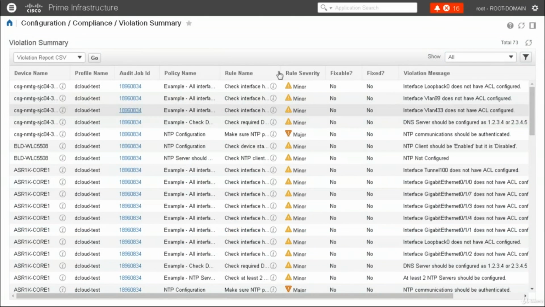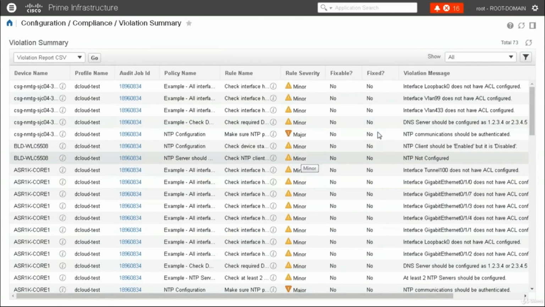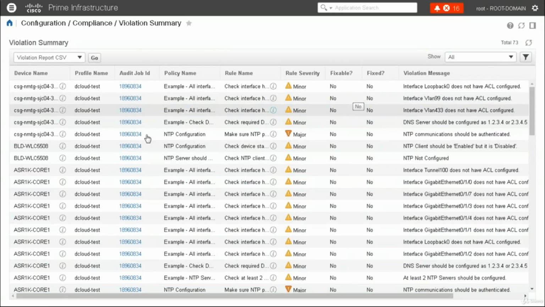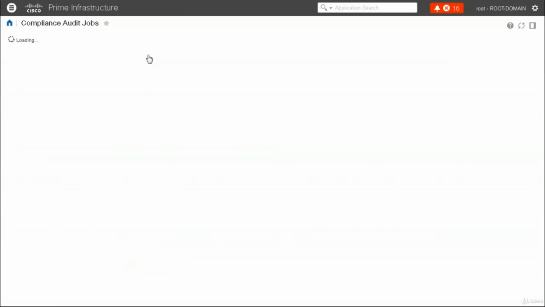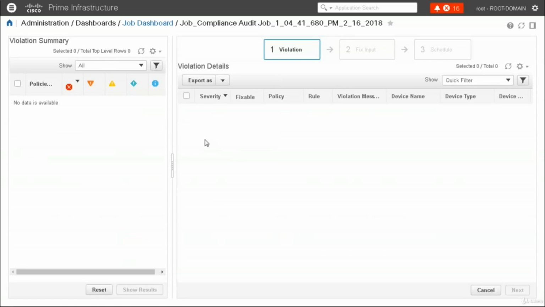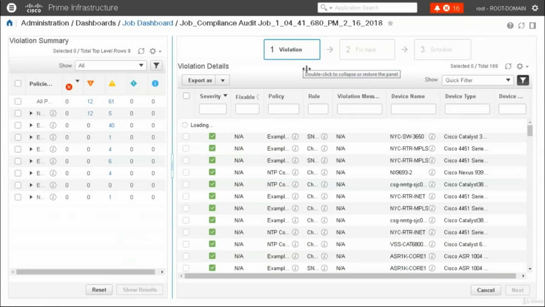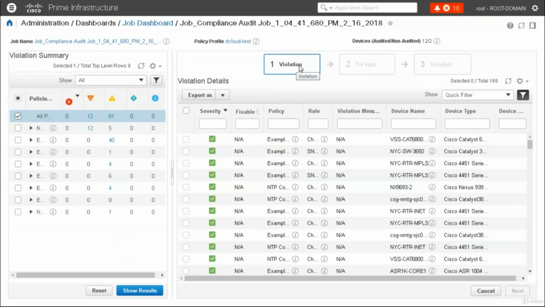Now just to verify which devices are violating these compliances, you can go to compliance and the violation section. Here you can see we have the alarms, major and minor alarms, like that. Here we can check all these things. Let me click to any of the jobs, like this job. Now I am inside this job, and if I want to fix this, then number one is the violation, second one is the fix input, then the schedule and the outage.